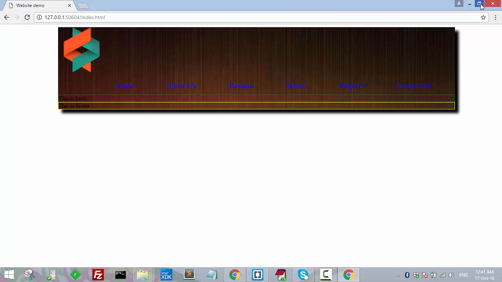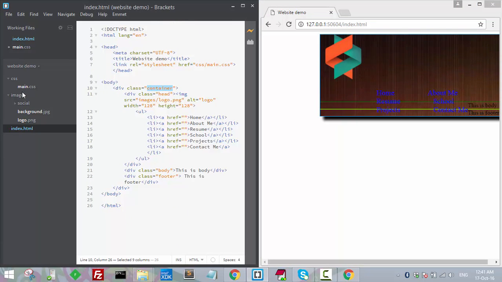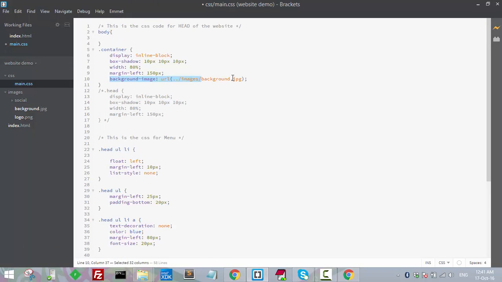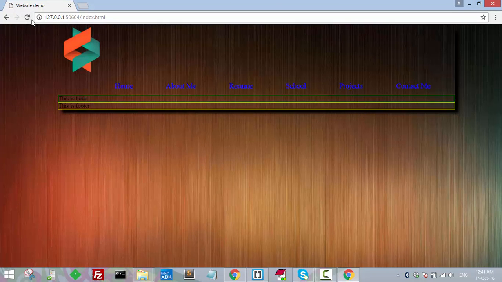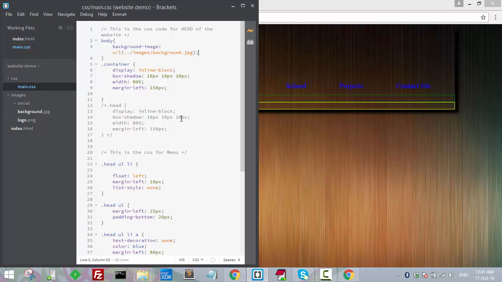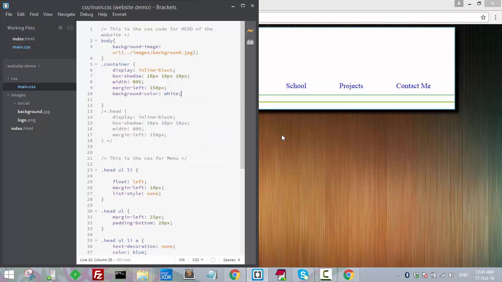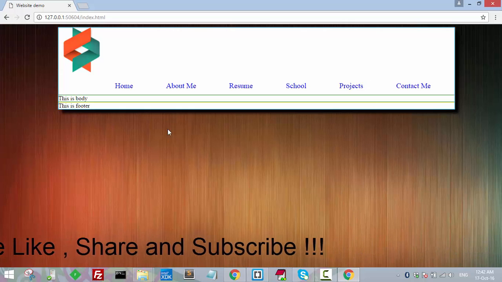Okay, but I don't want to show the background in the container. I want to show the background in the body. Let's have a body tag then. Inside the body, let's cut this and paste this. For the container, we have kept a white background, right? It's looking cool. See, our website is coming in a proper format.